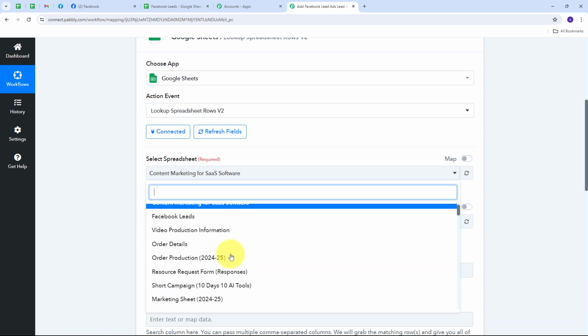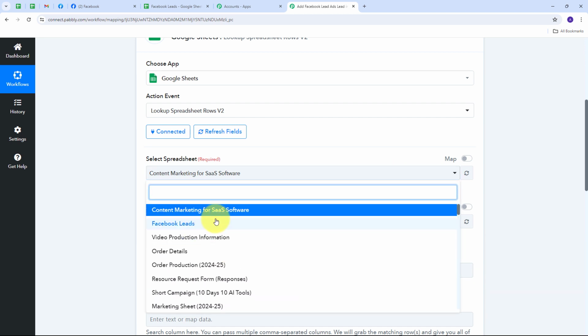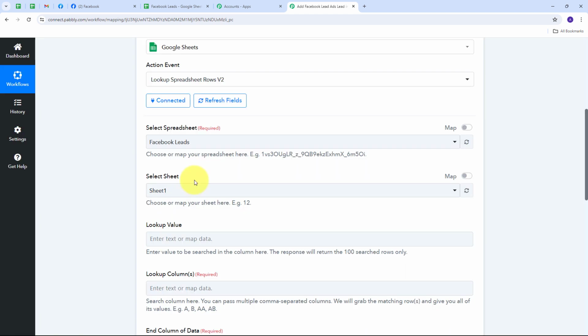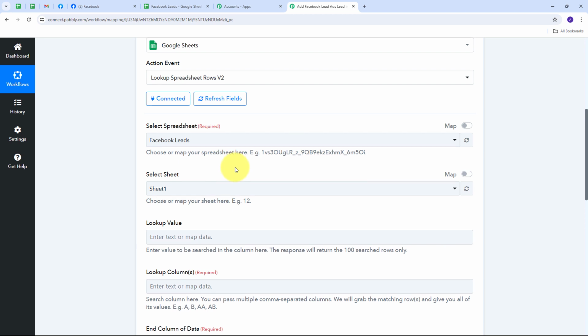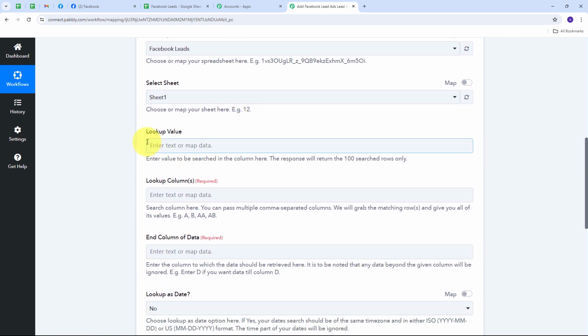So in this tab, I'm going to find all the spreadsheets that I've created in my Google Sheet account. And here I'm going to use this particular spreadsheet of Facebook leads. So I'm going to select this. And I only have one sheet in my spreadsheet, which is named as sheet 1. So it is already selected. Now what I need to do is I need to give a lookup value.